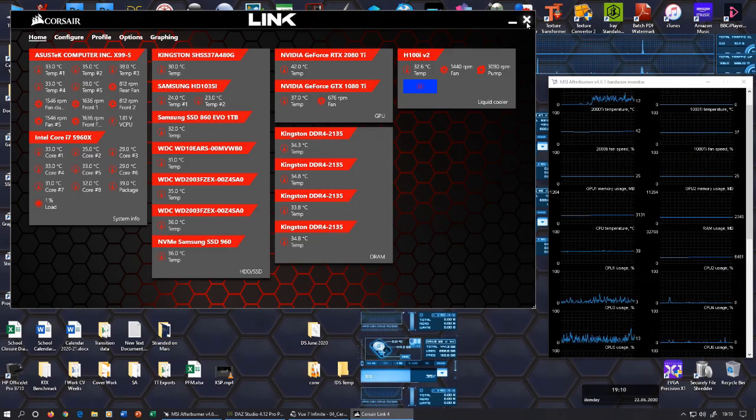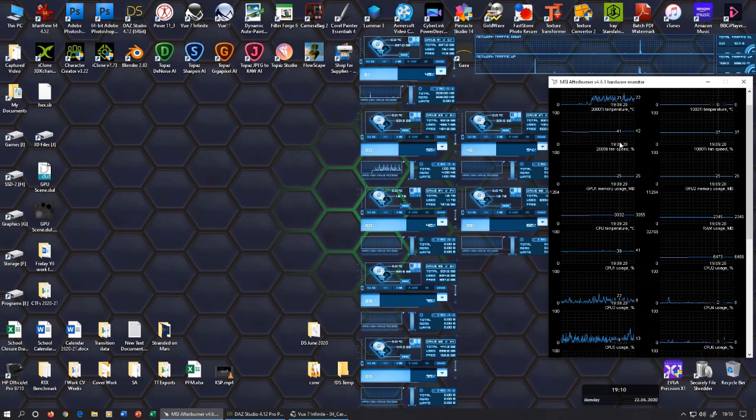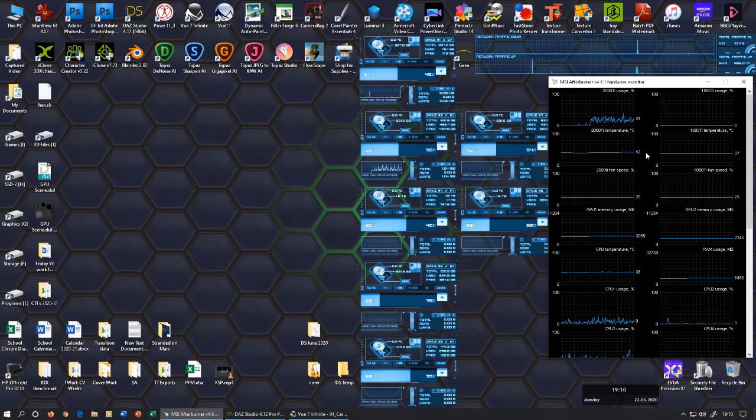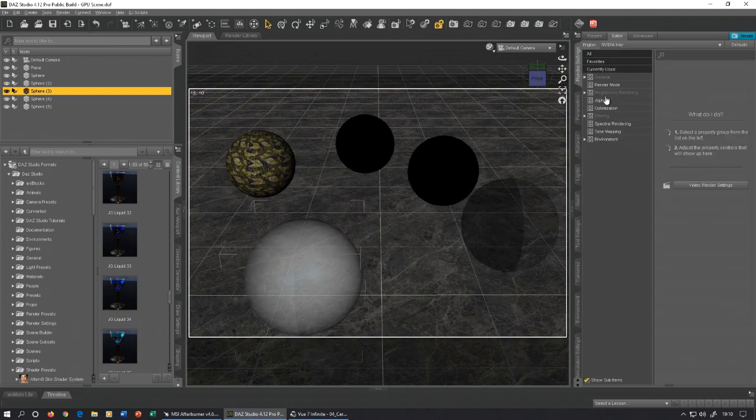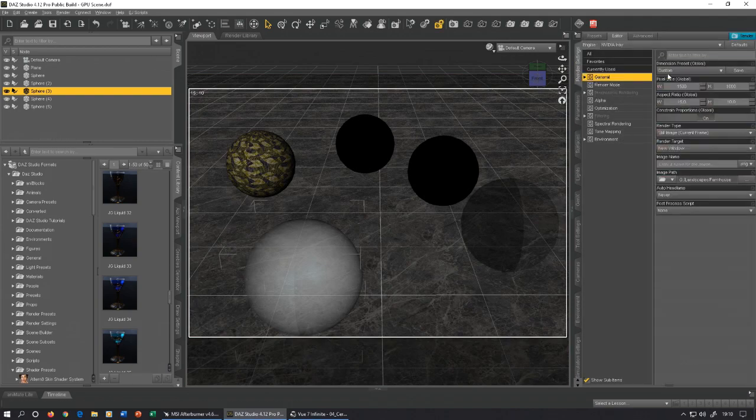So let's just close that one down. What we're going to look at to begin with, we're going to use two 3D rendering programs, 3D graphics programs, and we'll have a look at how it affects the temperatures and how the temperatures come back down with each of these. So our first one is going to be using the 2 GPUs, so it's just on the graphics card. So if we bring this one up, and then we're just going to set this to render.